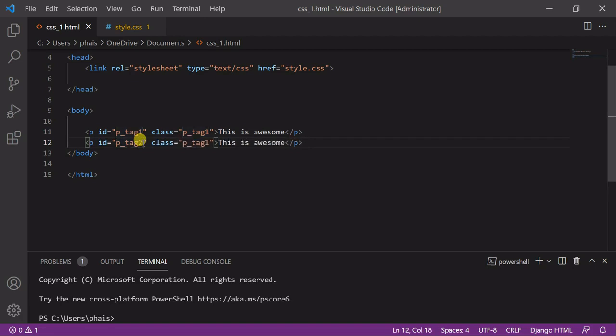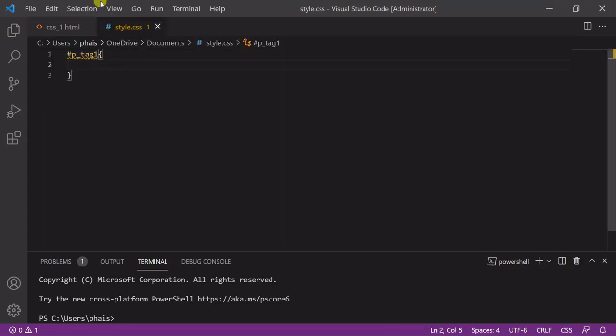Now for classes, you can use it for many, not just one. It's not unique, not just one tag. You can apply it in a lot of tags. That's the difference. For IDs, you use it specifically for one tag, but for classes, you use it for, let's say, two or more tags. So you can use it one, two, and so on. For IDs, I can apply it to a specific tag, but classes can be applied to a lot of tags.